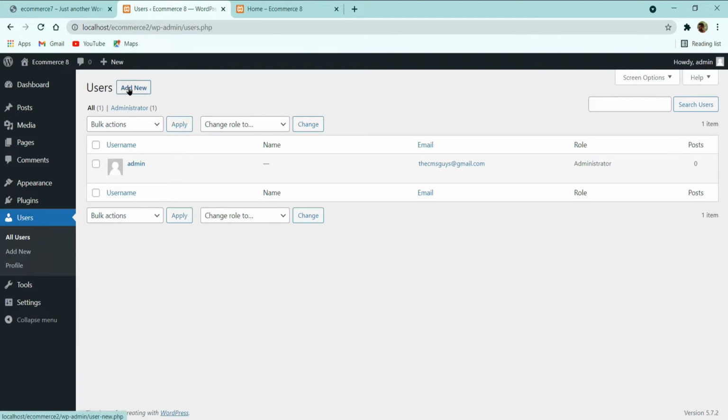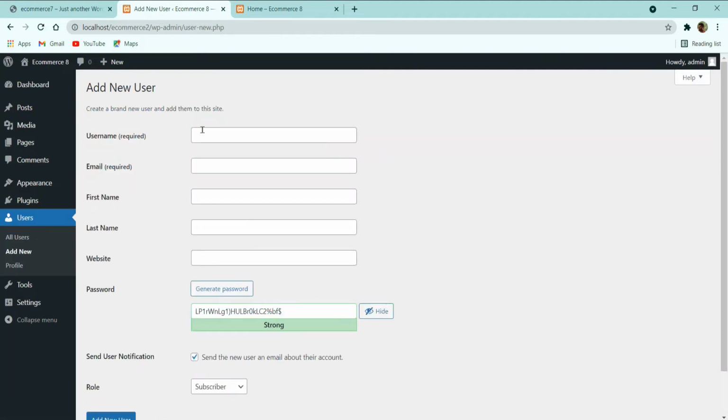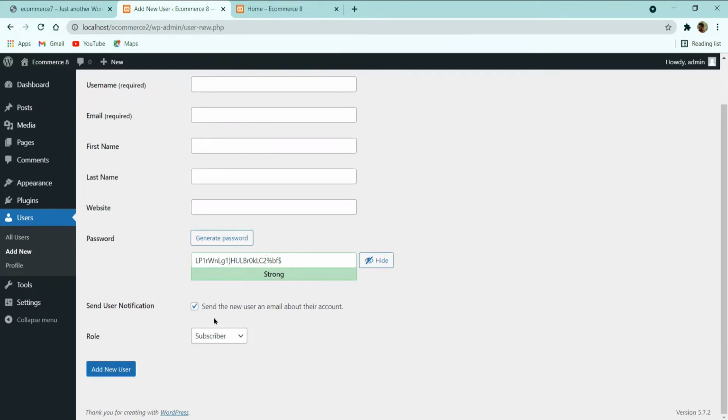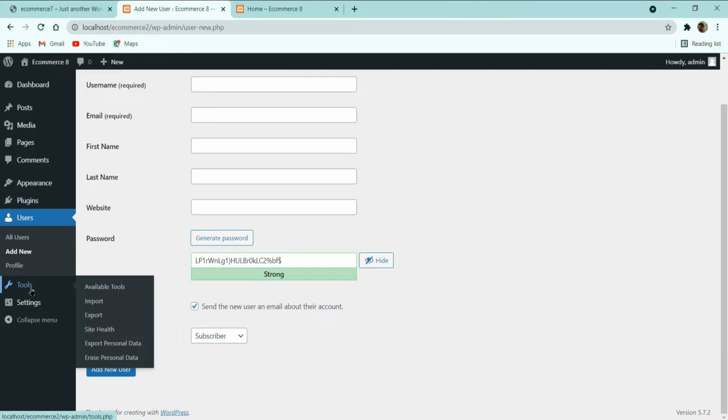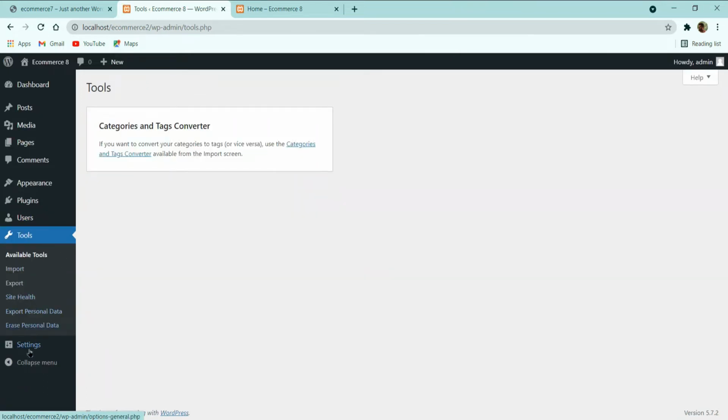Click on add new under users, and here you have to enter a username, email, first name, last name, and then a password. Then you have to give them a role of author, editor or administrator, whatever role you want to give, and then you can create access for them. Next we have the tools option. Skip this tools option because there is nothing important there.